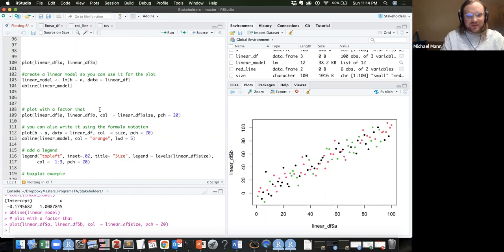Now, one thing you can do is plug in col and give it that size factor that we created earlier. If you give it a variable like this, or a factor specifically, you can then change the colors based on that factor. And then pch 20 is just making the points filled in. So that can be really helpful.